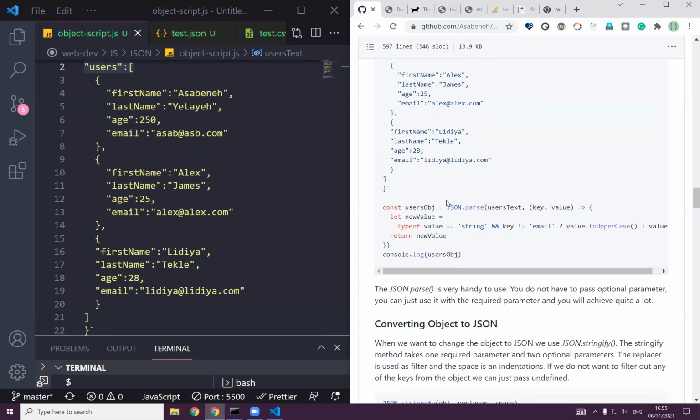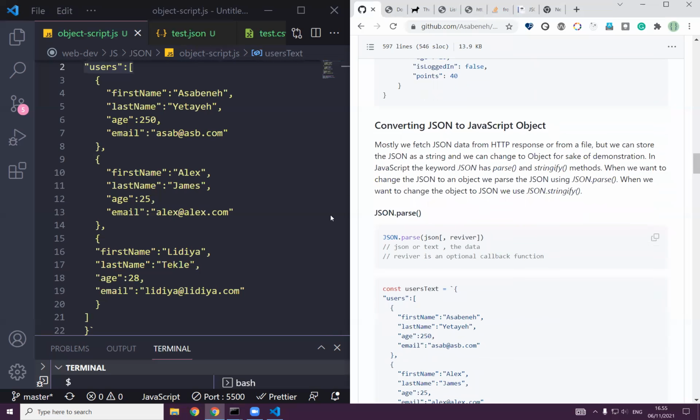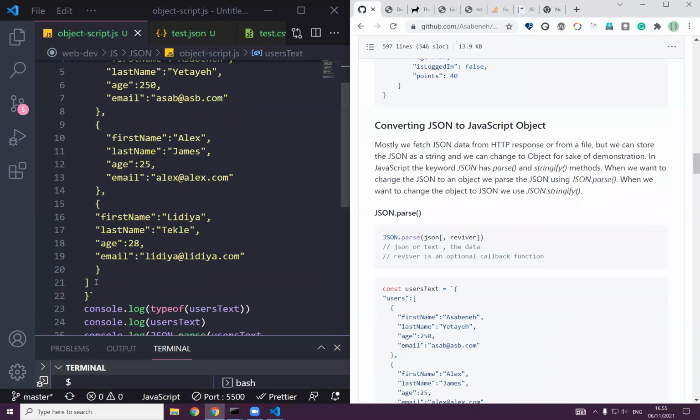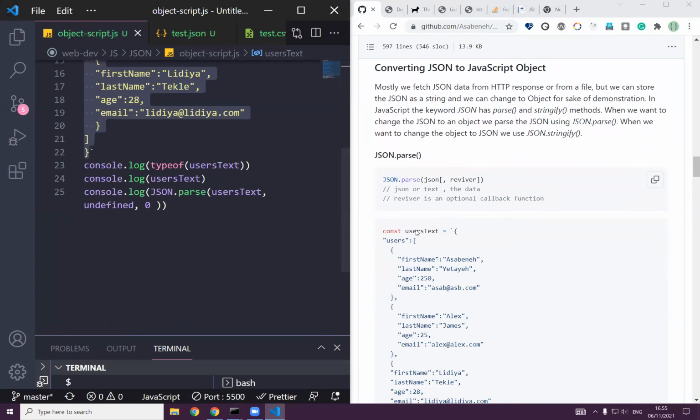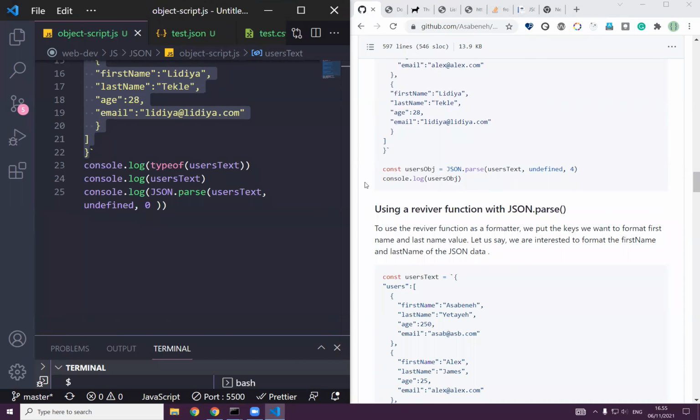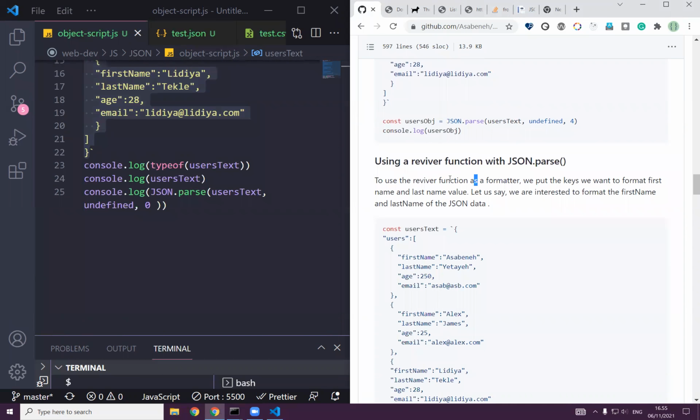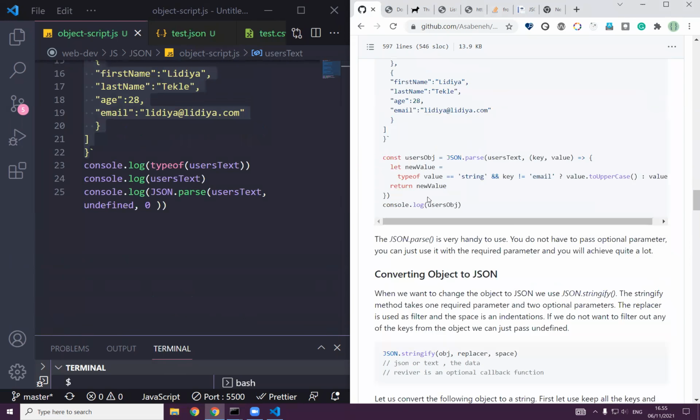Let's see, what do we have next? Parsing. So as you can see, we managed to change this to an object. Just so there's this parser, and that's very good. This is what we have used, JSON.parse.